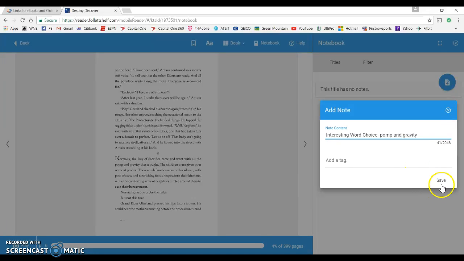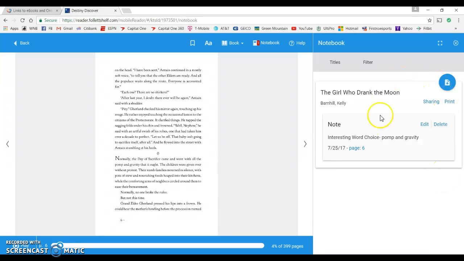And I'm able to save that. It actually gives me what page number I was on so that it's easy to refer back in the story to where I was. And I can easily access my notebook at any time from any different page within the same book.